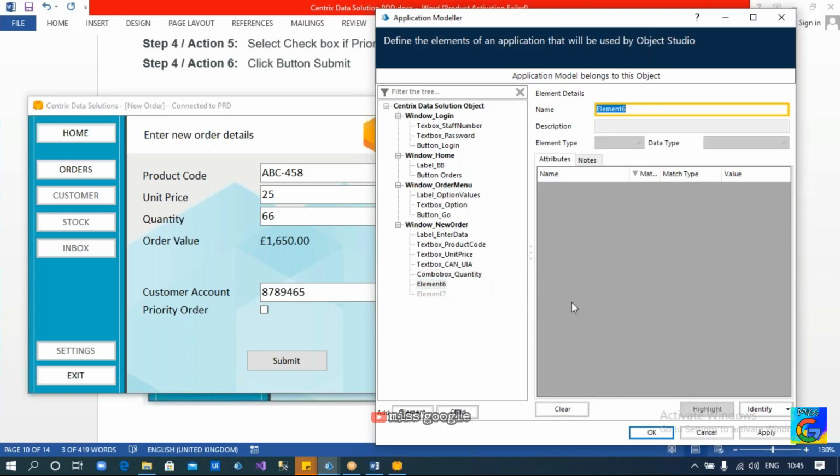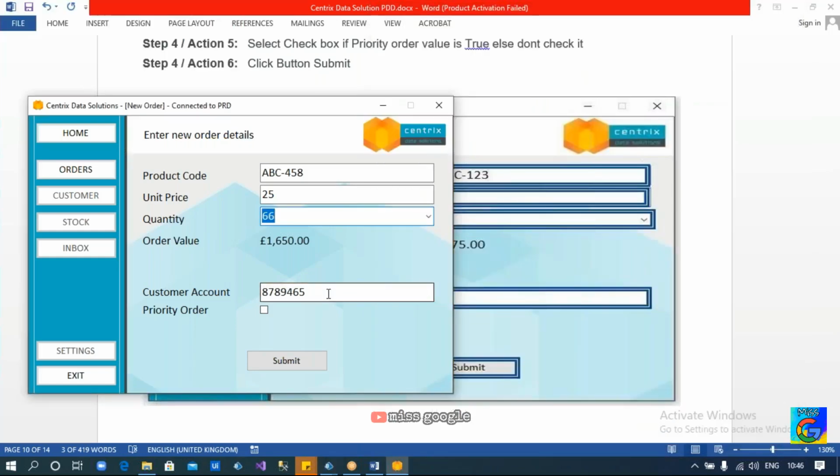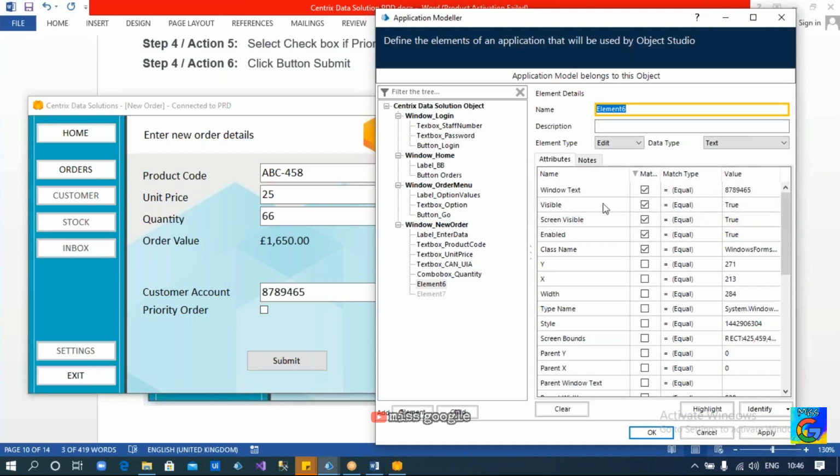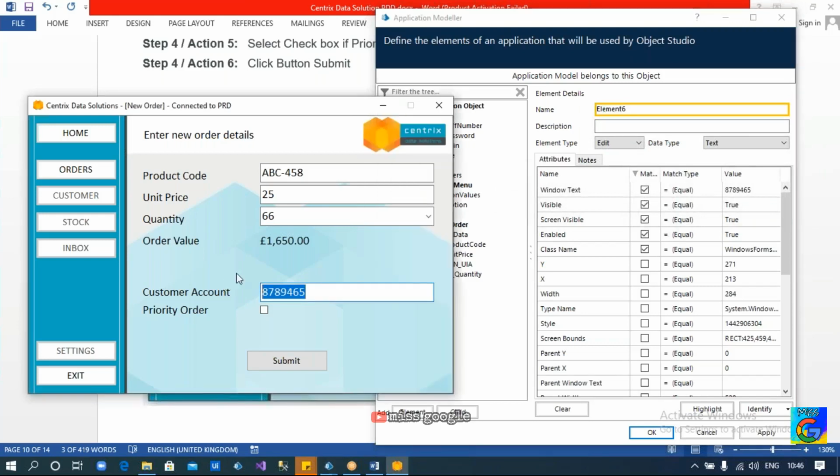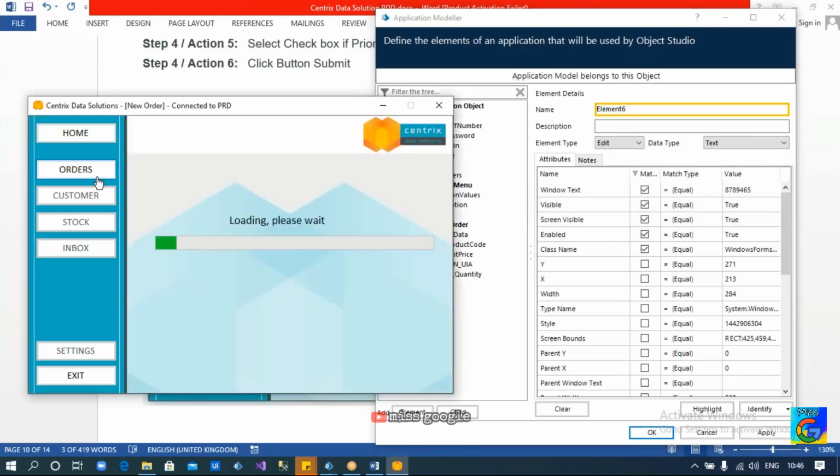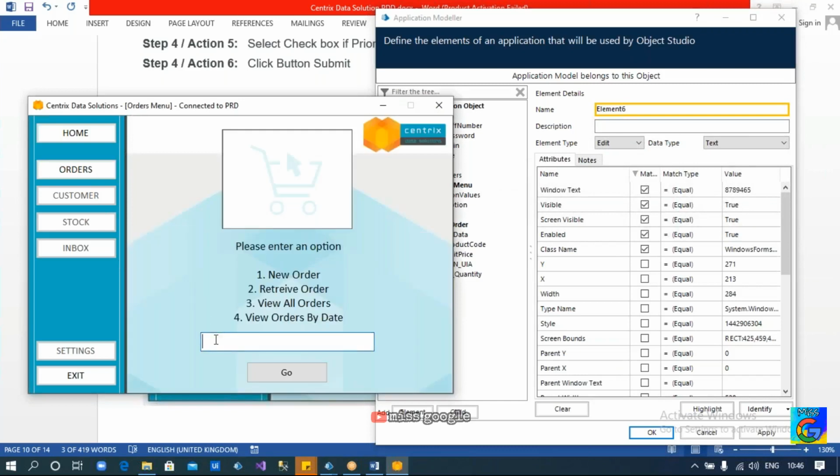Now let us go to the next step here, where we are going to capture the element. Now let us go ahead and capture customer account number. Identify, capture the customer account number. I mean, all the fields must be empty basically. All fields must be empty basically.